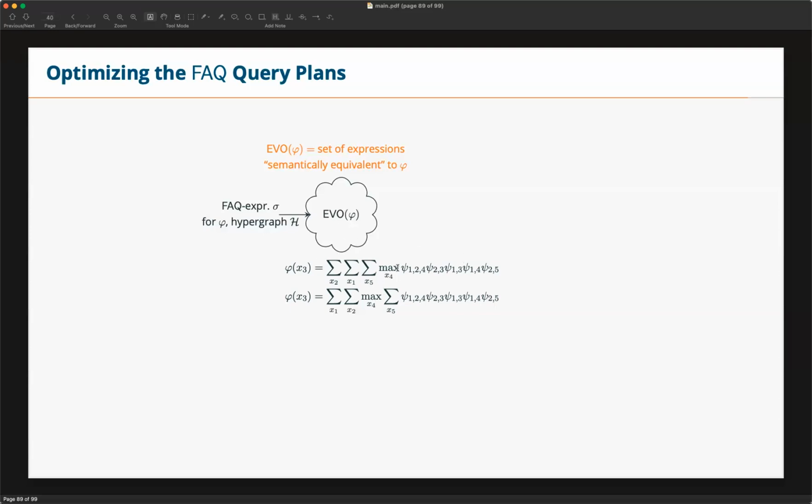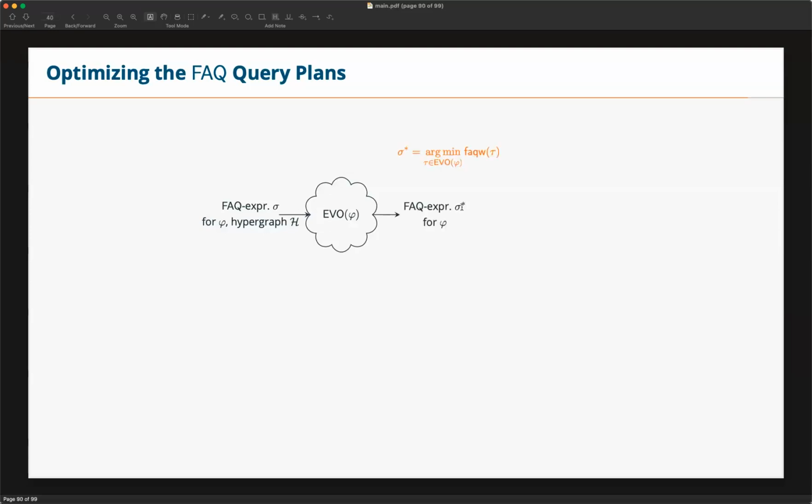So that's the space of equivalent variable orderings that we can explore in order to choose the best one. From this space, we will have to choose a sigma star that will minimize the FAQ width over this space. And then once you have chosen that, you can run the variable elimination algorithm with indicator projection, and the runtime will be optimal.